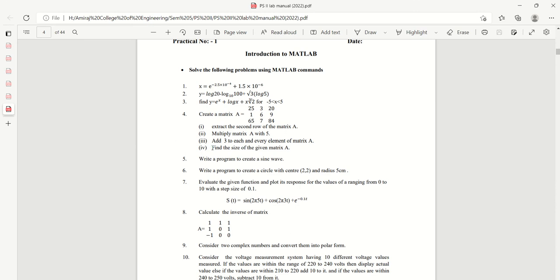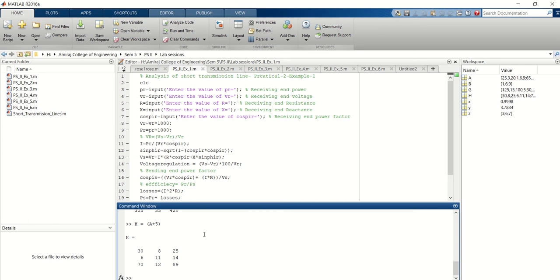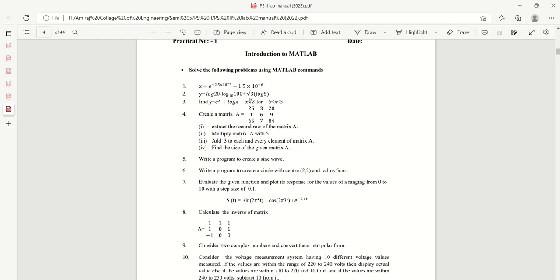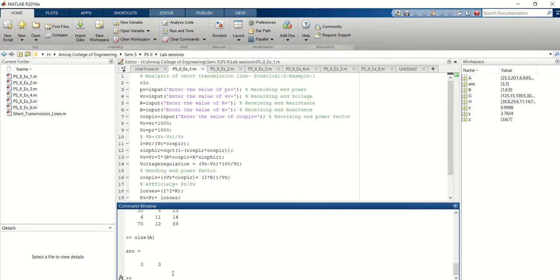Now it wants us to find the size of a given matrix. We all know what is the size of matrix A. It is 3 by 3. So what we will do here, we will simply write size of A, and it is giving us, yeah, see, 3 by 3, right? Now that the whole sum is finished, we can clear all. So we can clear the whole workspace, and we can clear the command window as well. So let's put clear all and close all.